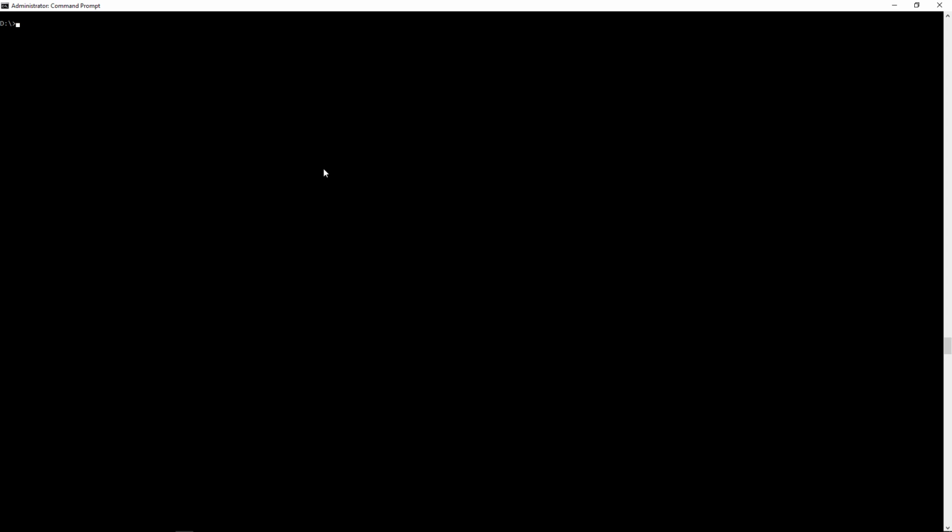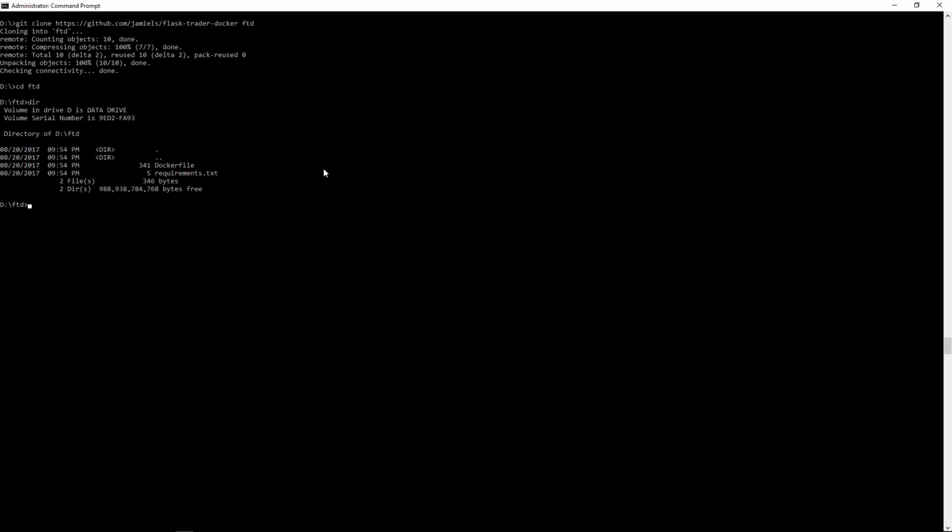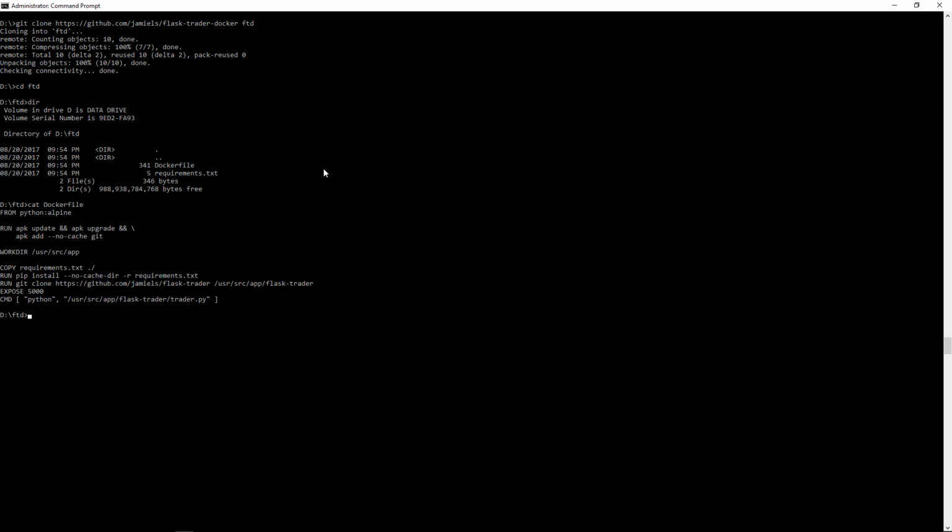The first thing that we need to do is clone the Flask Trader Docker Git repository like we did in the previous video. So we'll just do a git clone, and it will be my ID, Flask Trader Docker, and just like we did in the last video, we'll store this in a directory called FTD, and git pulls the files. If we go into FTD, we'll see that there is the Docker file and the requirements.txt. If we look at the file, we see this is identical to the file that we explored in the previous video, and we look at the requirements doc, and we see that it's pulling in one library.